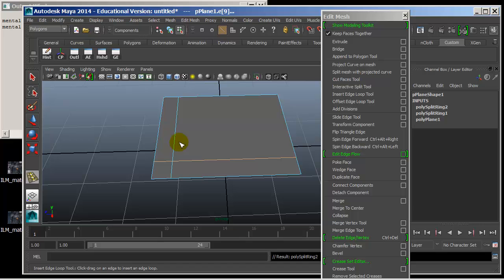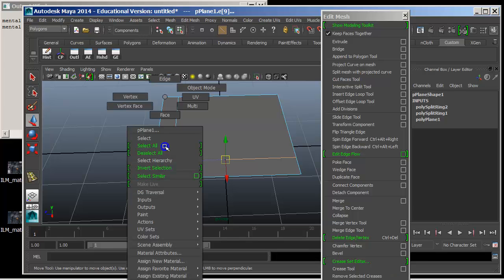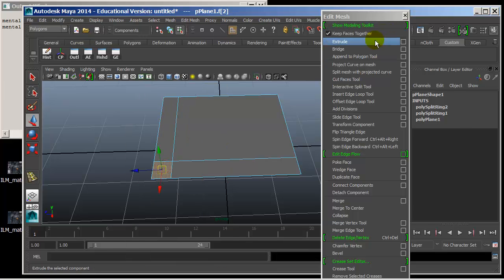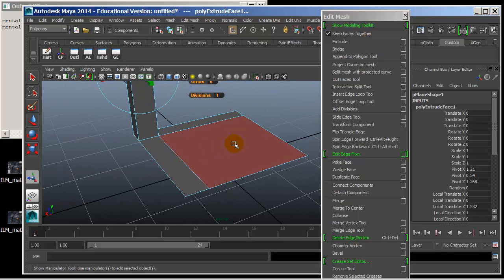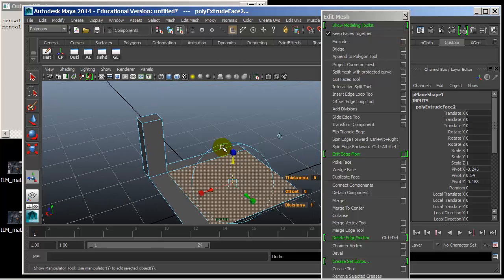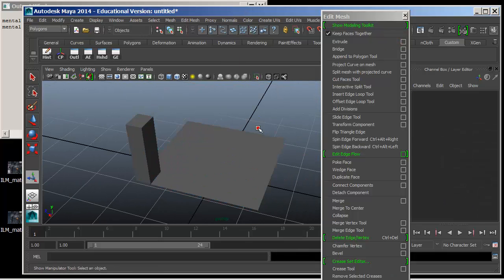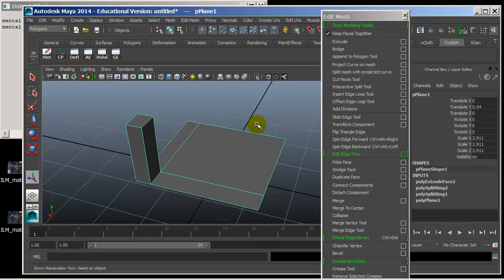Now I have a face isolated, so I can grab that face and extrude it and pull it up. Okay? If I didn't isolate it and I just extruded, it pulls up this whole piece. Okay? So a lot of our modeling is going to be done with isolating parts of it and then doing an operation to that part. All right? That's that.